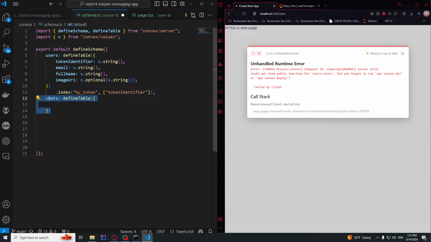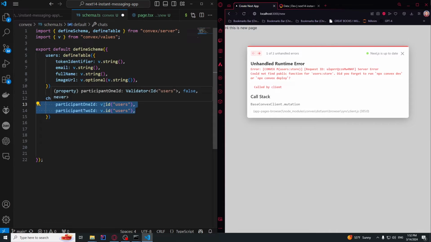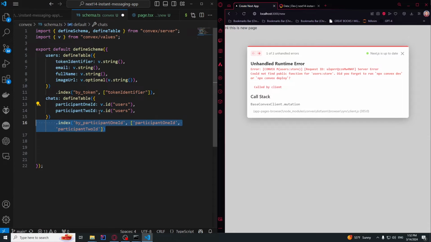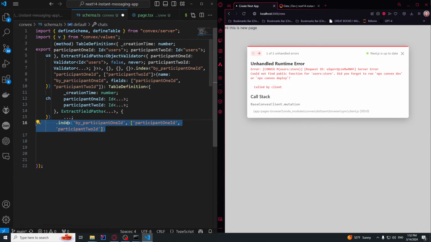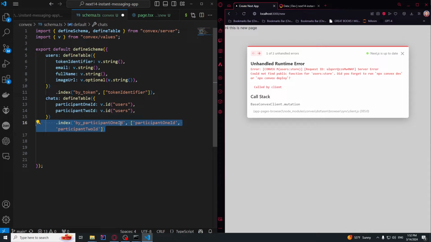Next, let's define table chats. So chats are gonna be between two users. Participant1 ID is gonna be v.id of users, and then participant2 ID is going to be also v.id of users. Okay, so we can search by participant1 ID.